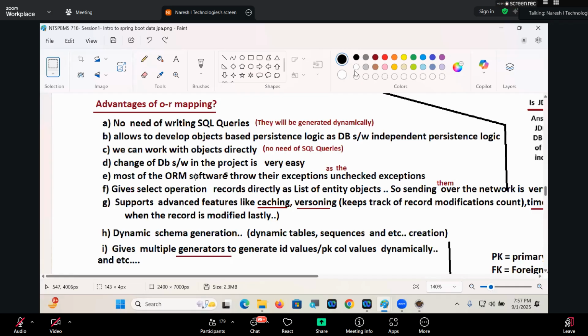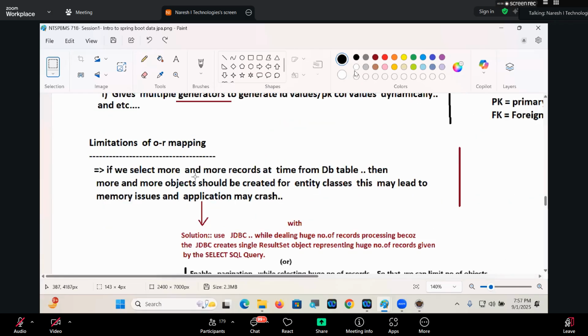Mobile phone, super great. World is in your hand, right? But limitations are also there, I guess.